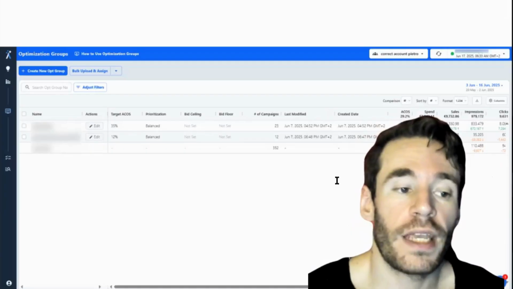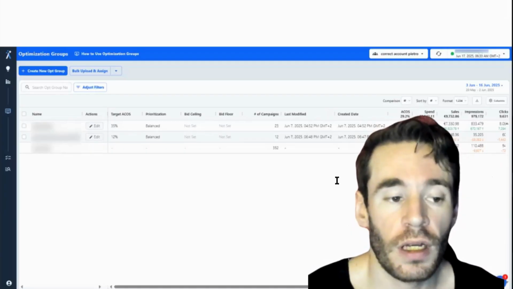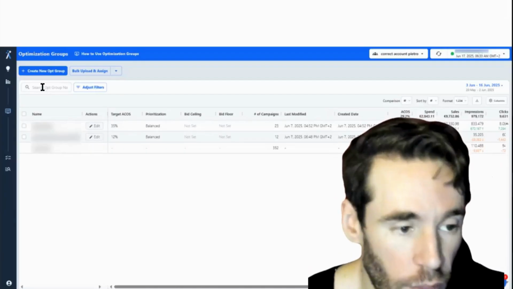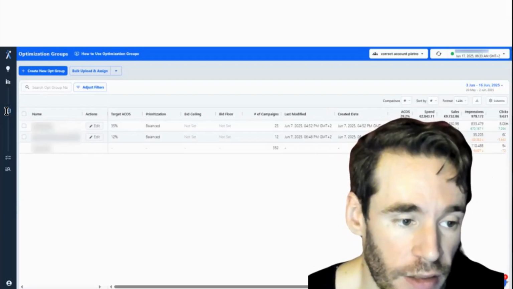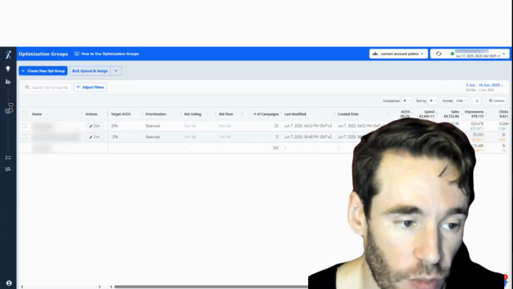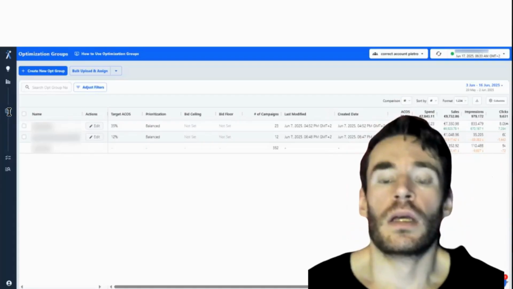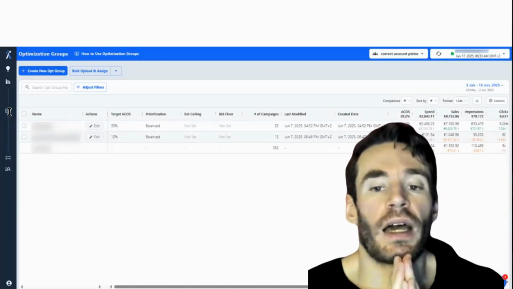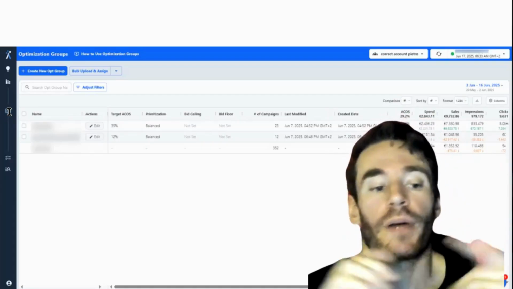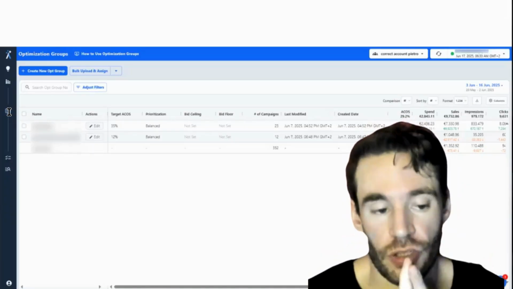So the optimization groups are in the section. If you go into the menu in the T section where you see the desktop screen, you click here and there is the optimization group. The optimization groups are used mostly to set up target ecos.